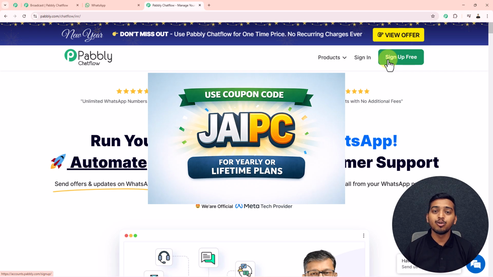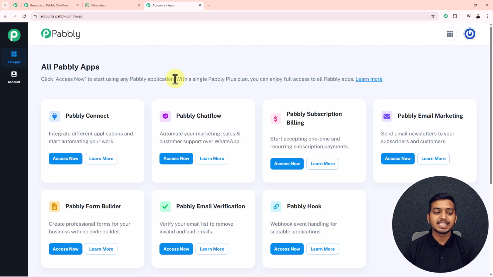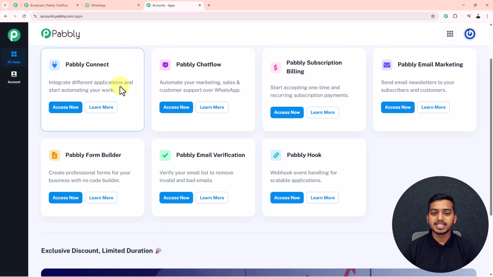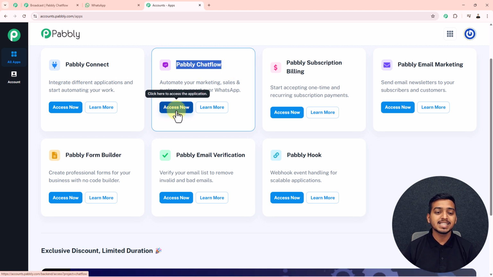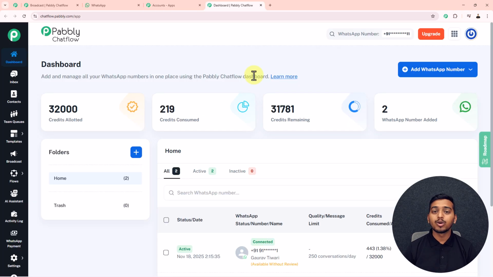But if you are already a Pabbly user like me, then we just have to click on this sign in button to move further. And this will get us directed on this all apps page of Pabbly, where Pabbly has these 7 amazing and powerful applications. But today, as we want to create our WhatsApp broadcast, we will use this Pabbly Chatflow. That's why we will access this particular application by clicking on this button, access now.